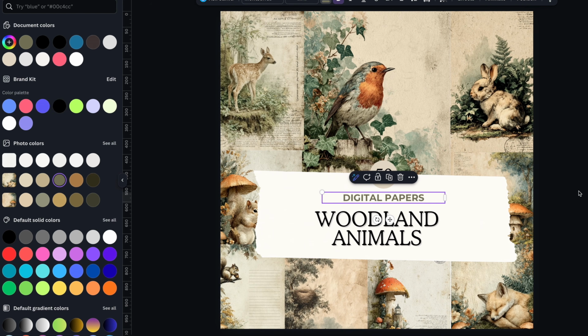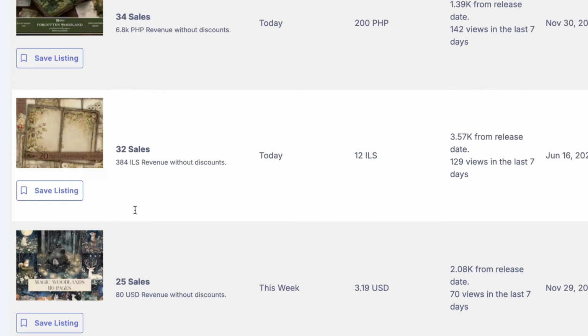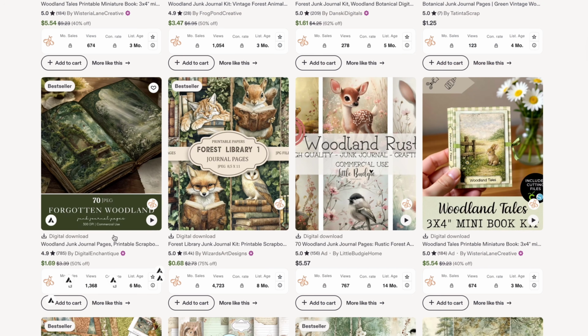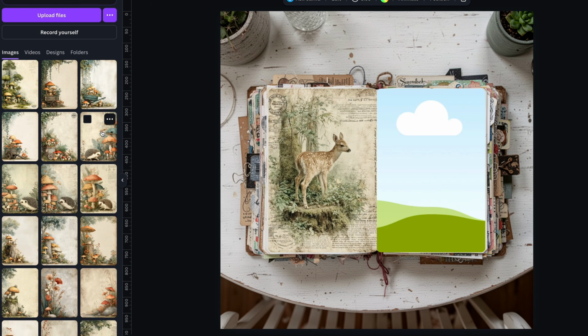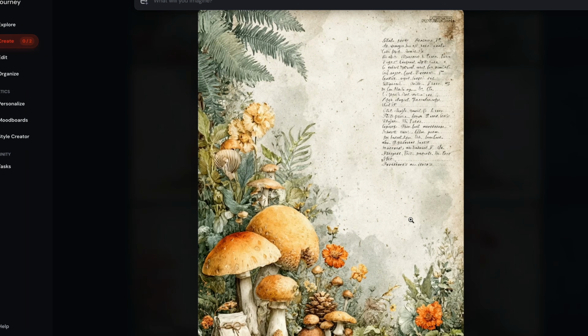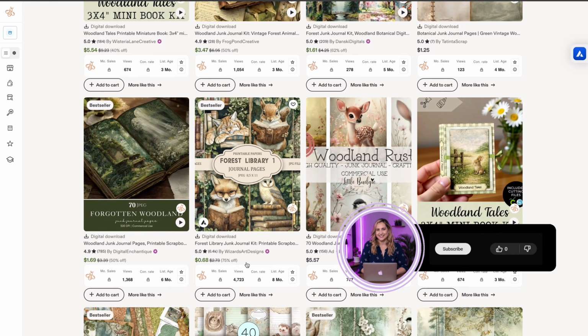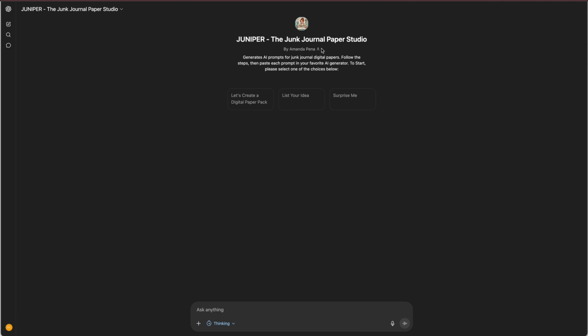In this video, I'm going to walk you through how I create this beautiful woodland junk journal paper pack, which is selling daily on Etsy. Let's watch. So I recently started selling junk journal papers on Etsy, and they're very easy to create in Midjourney. So to sell these pages, you want to create full bundles. And to create these bundles very fast, I actually created this custom GPT in chat called Juniper.